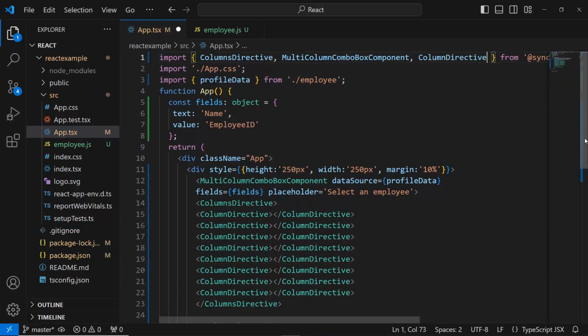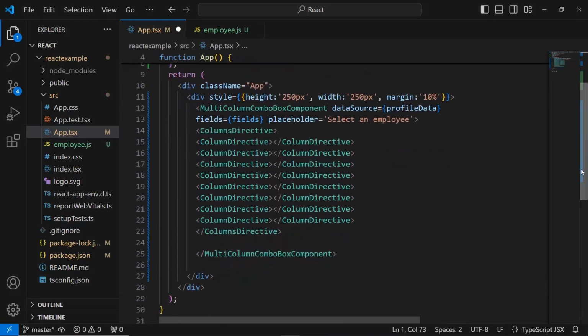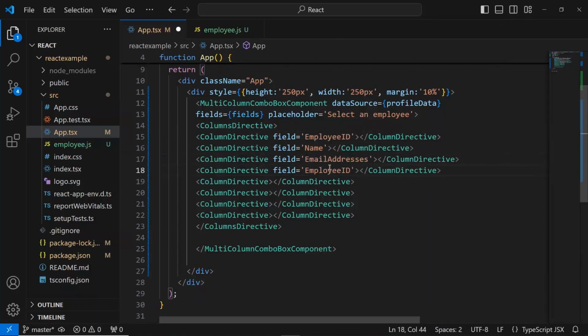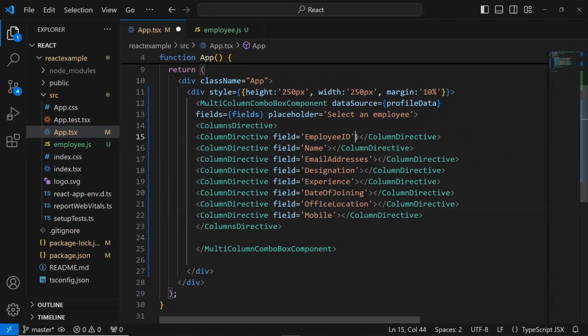Here I'm going to map each field in the data source. So I add the field property and map the data source fields to it. Okay, we have mapped all these data source fields. Next, I'm going to set custom width for each column. So I will set the width property with appropriate values.